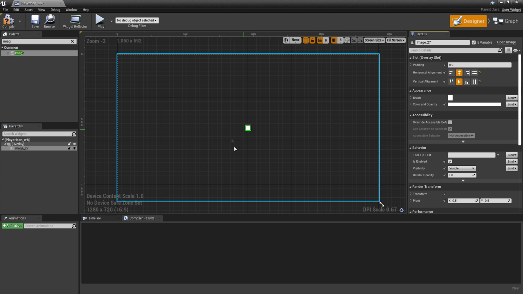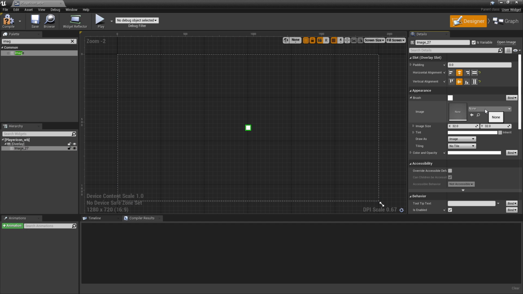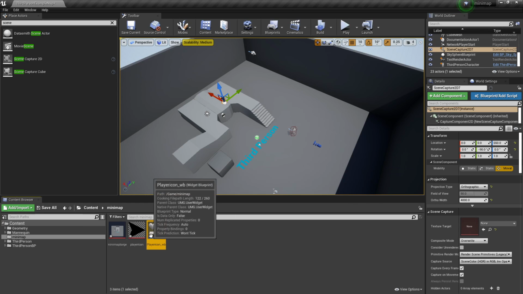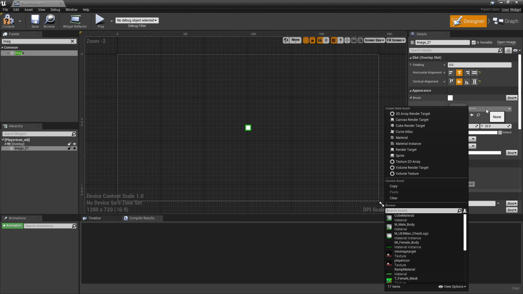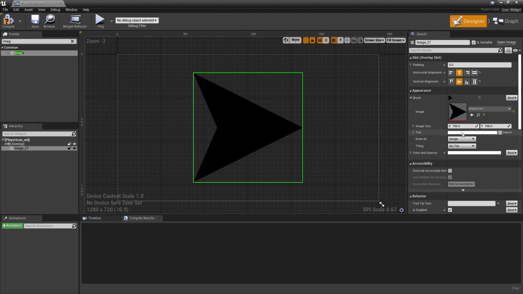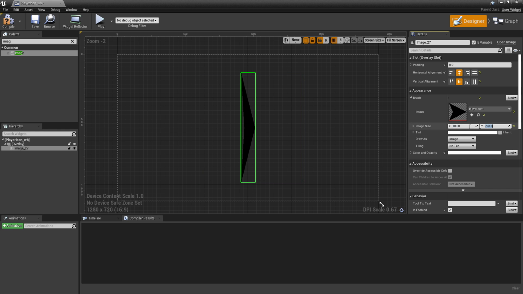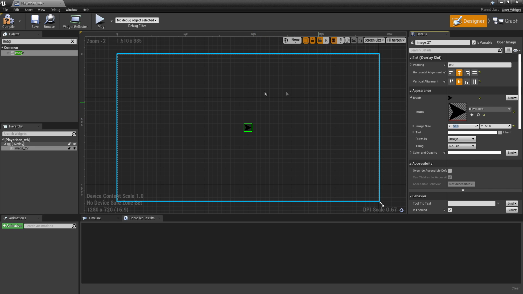This will just put the image in the middle of the screen. And then for the image, we want to go to brush and change it so that it is our player icon. So we'll look for the player icon image and select it. It's a bit big, so we can change the size in the image size. I'm going to change this to be 100 by 100. Actually, I'm going to change it to be 50 by 50. And this will be the size of the icon on our minimap.